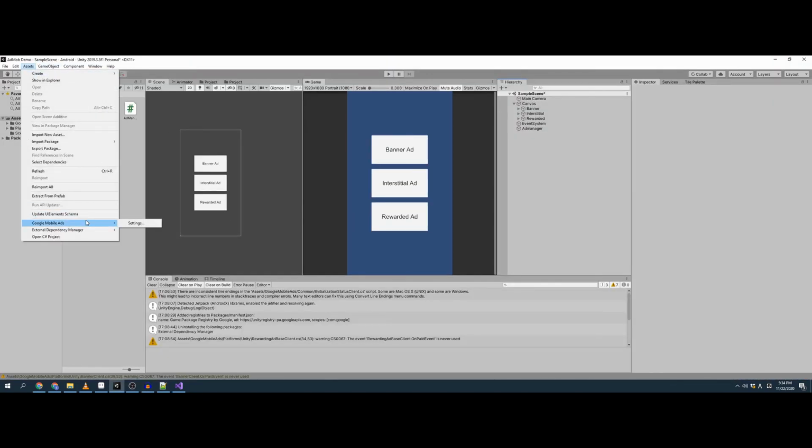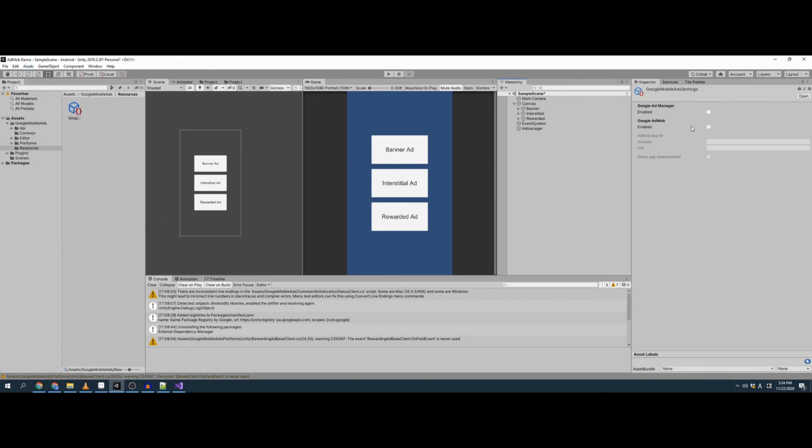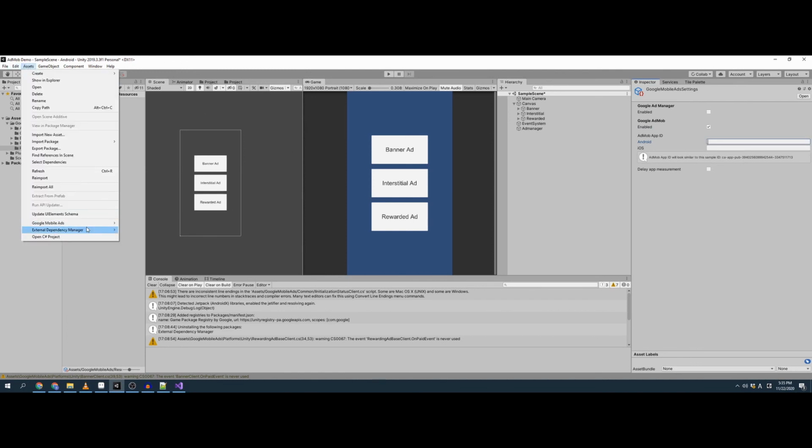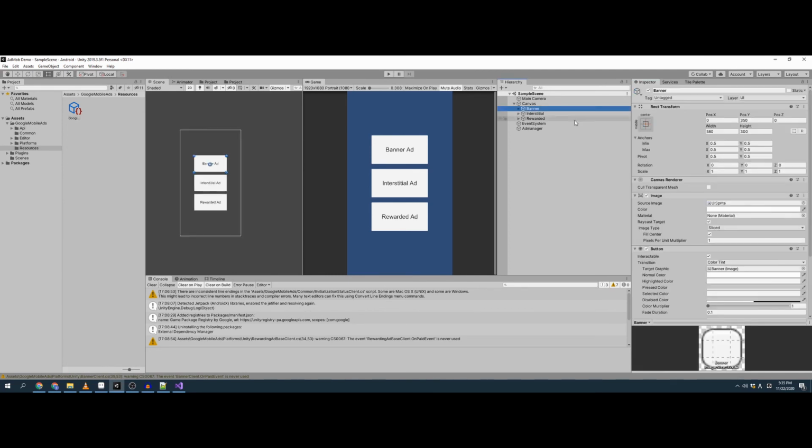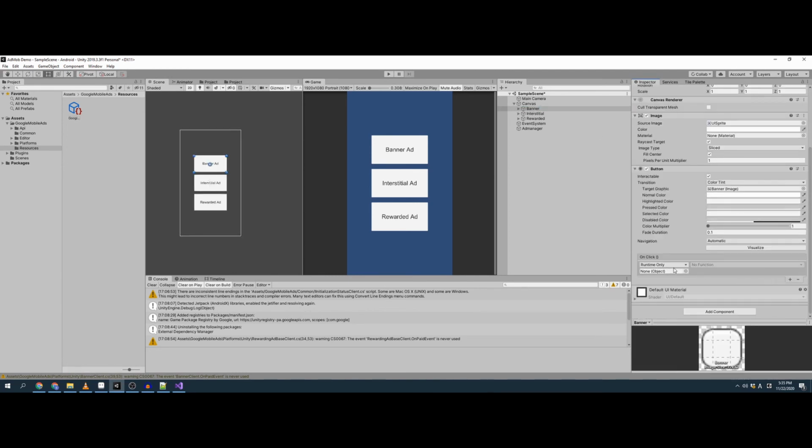First, go to Assets, Google Mobile Ads, Settings, and enable Google AdMob. You'll want to type in the ID for your project into each of these spots, depending on the platform you're going to be using. And finally, go to External Dependency Manager, Android Resolver, and Resolve. You should get Resolution Succeeded. The last thing we need to do is set up our buttons to actually trigger the events. And that's all it takes.